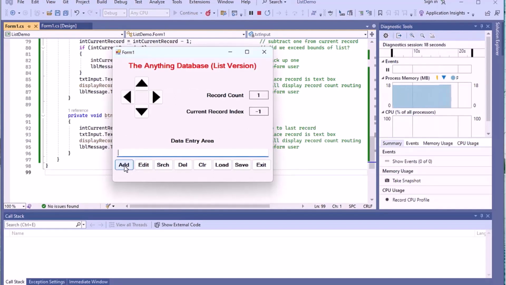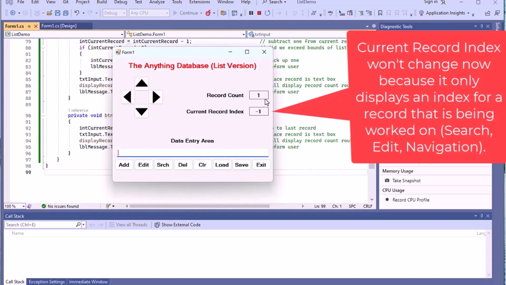And we're going to hit add. That puts them in. We now have 1. We haven't said anything about the current record index. We haven't adjusted that. We're still sitting at a 0. We're not looking at anything specifically.